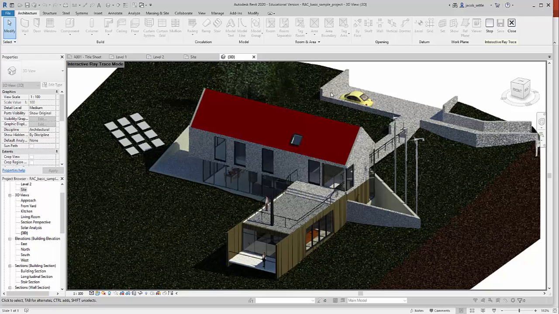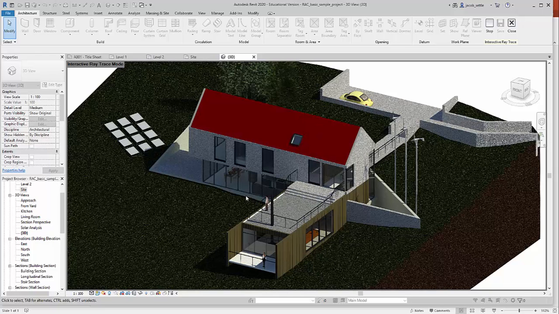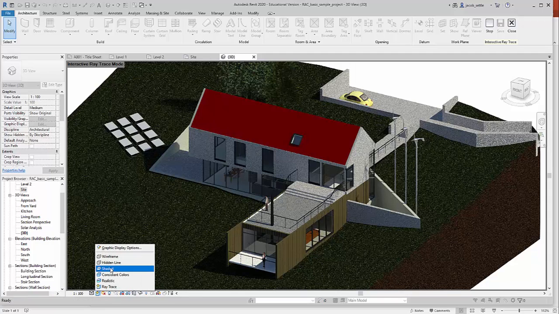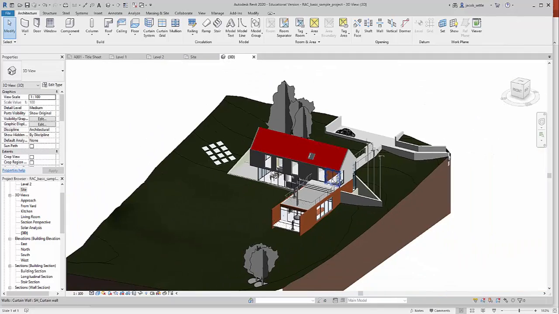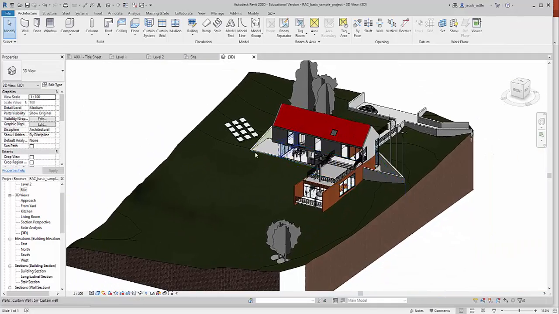Gives you a little more realistic lighting. You can see some shadows in there. You can see the materials a little better. So again, I would recommend you work in shaded for all this, so you don't crash your computers and take forever trying to regenerate stuff.